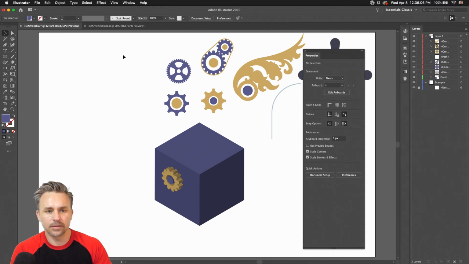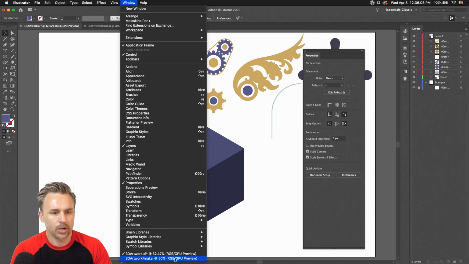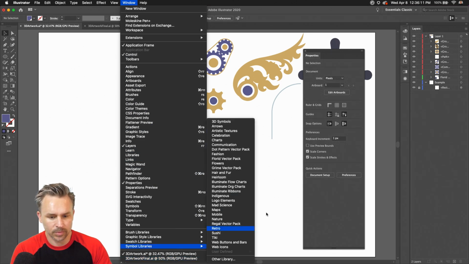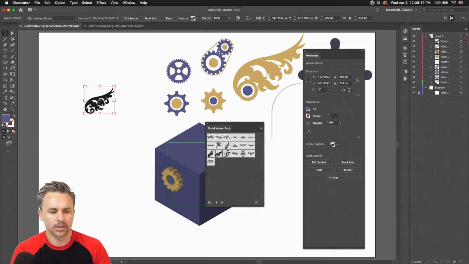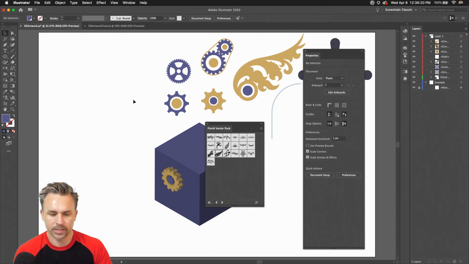Ashley asks if I made the flourish. I did not make the flourish. If you go into Window, Symbol Libraries, I think it's the Florid Vector Pack. That's where it came from. It's in the Florid Vector Pack. So I did not make that flourish.